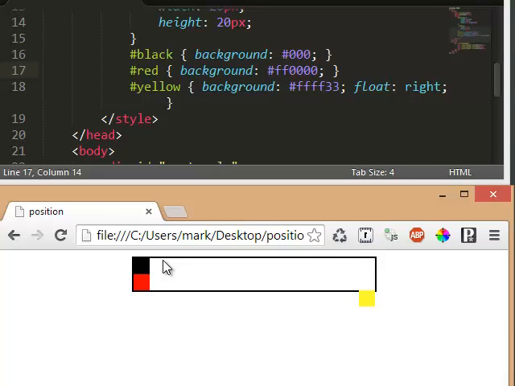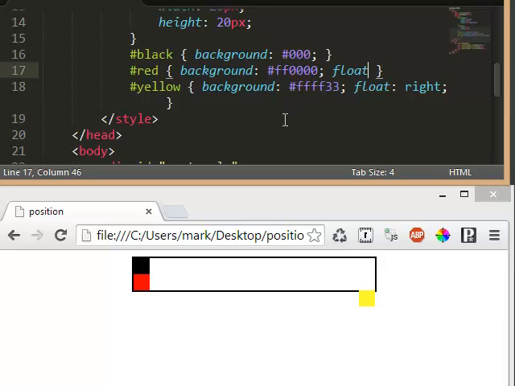Now when we talk about floats, we have a nice little trick we can use. Overflow hidden will restore that height of the container parent back. We'll get to the overflow in a minute.